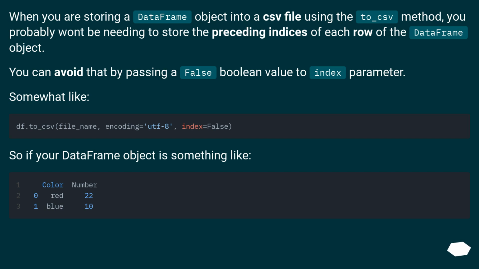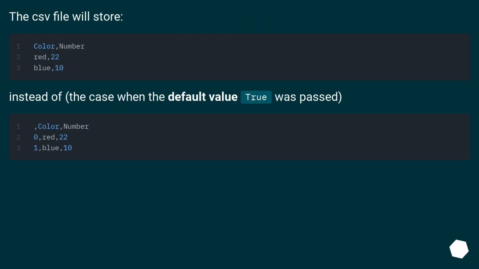So if your DataFrame object is something like, the CSV file will store, instead of the case when the default value true was passed.